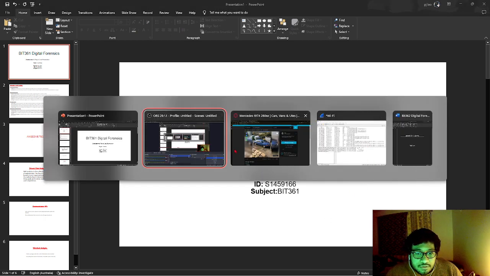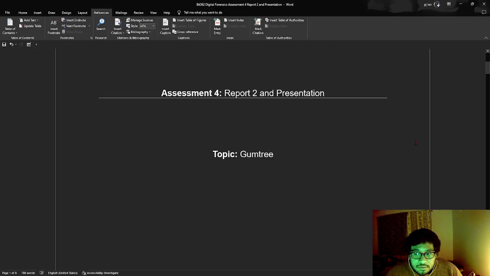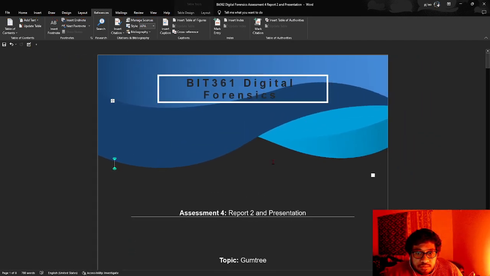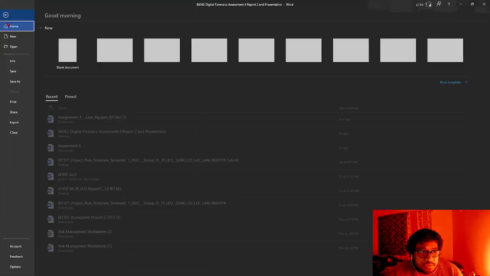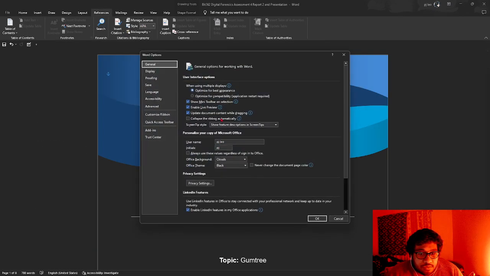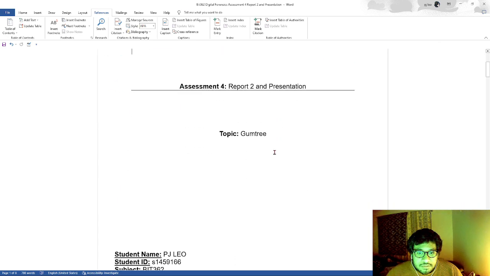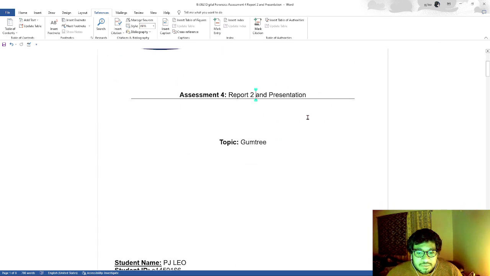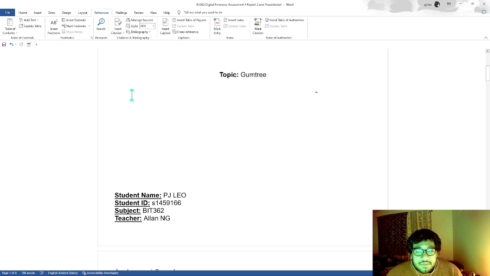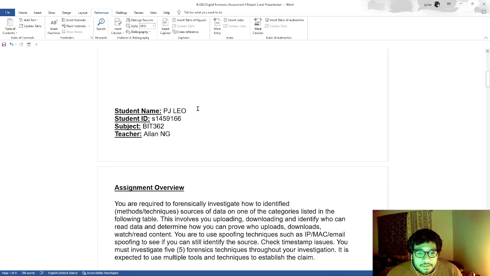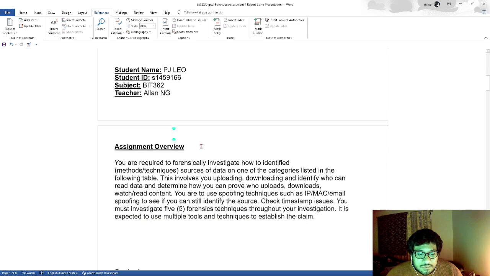So this is my documentation of the digital forensics assessment 4 report 2 and presentation. My chosen topic is Gumtree, my student name, ID, subject and teacher.